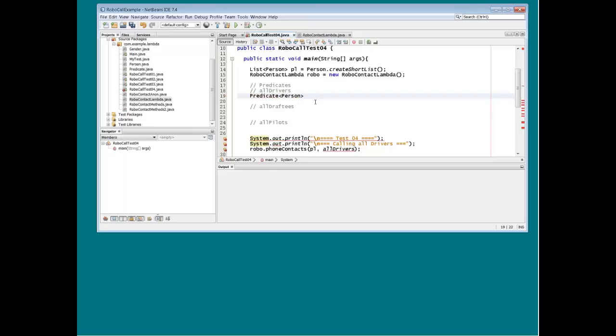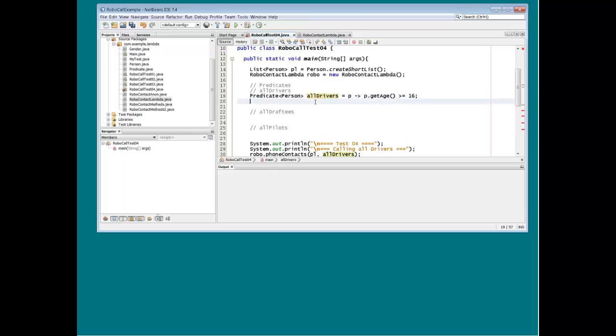So I'm setting up a predicate. It's a type person. I'm going to do all drivers, and those would be the 16 age group. So I'm just going to assign that to a Lambda expression like so. That's going to be person dot, I'm going to get the age, and we're going to say greater than or equal to 16. And that's it. Now notice from the earlier examples, everything I did before was a block. That's an expression there, so I'm returning a true or false there.